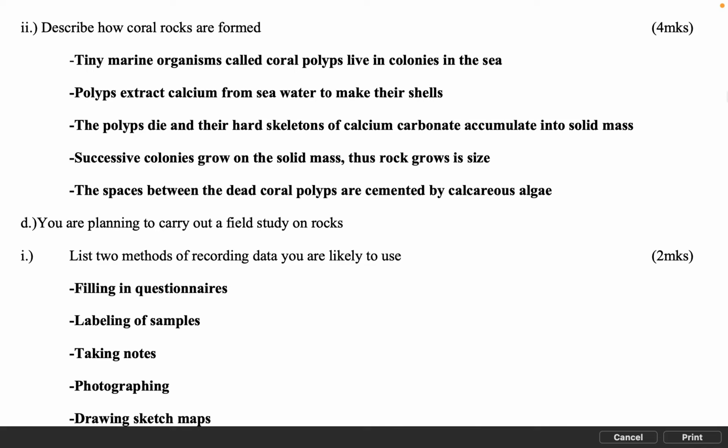Successive colonies grow on the solid mass, thus the rock grows in size. The spaces between the dead coral polyps are cemented by calcareous algae.